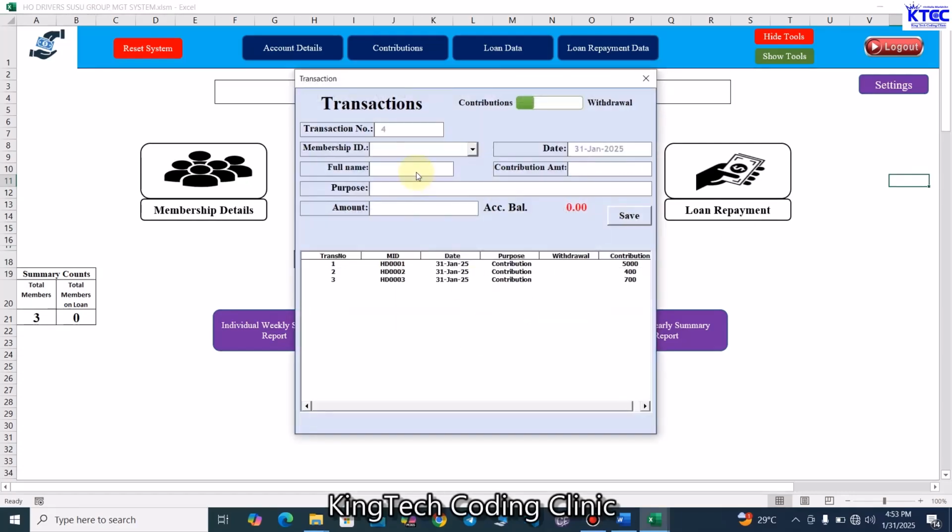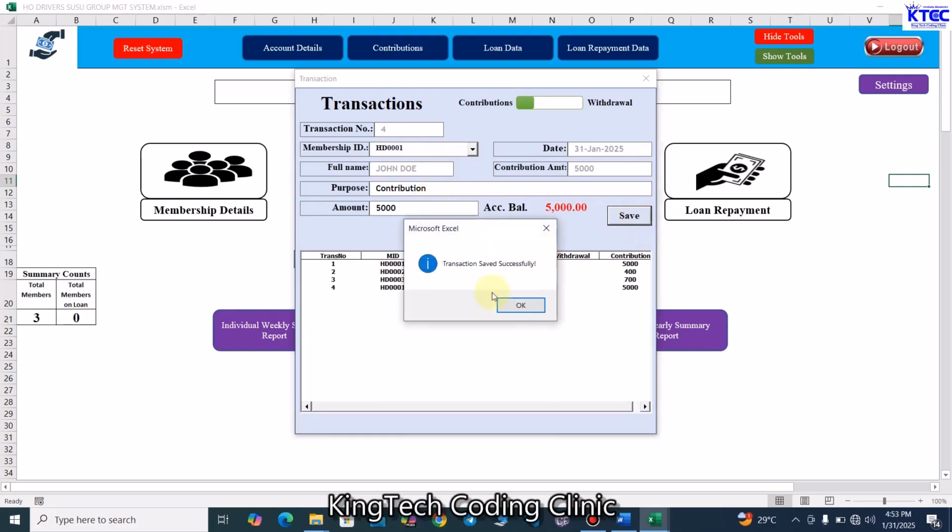There we go. Now let's grab the first person again. You can see that the balance for the first person is 5,000 because he has contributed once. So contribution again, another contribution of 5,000 again, and then we go ahead and save.